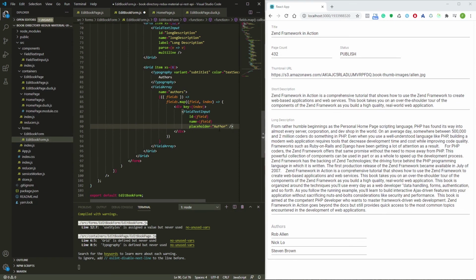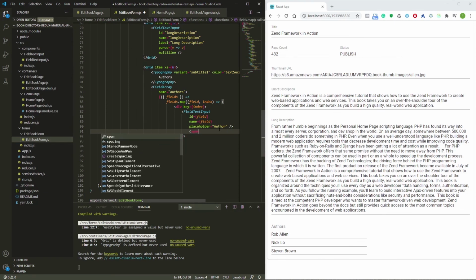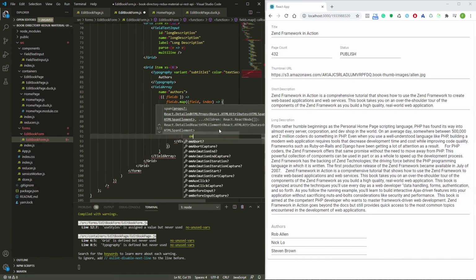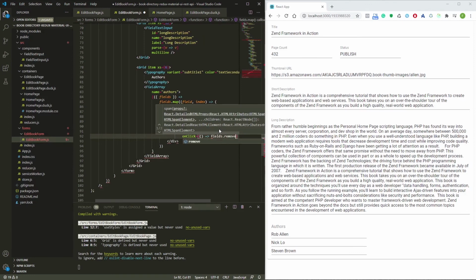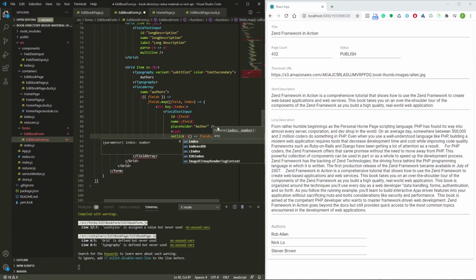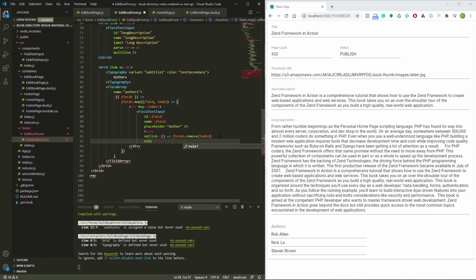Here inside this div that we just created, we're going to add a span with an onClick function. This onClick function, we are going to navigate through fields. We're going to remove, and we remove this index. There are a couple of props that we need to pass, because React throws a warning if we don't pass these props. This is aria-label, this is remove. This is just a name.